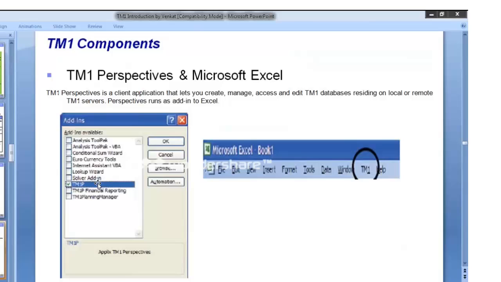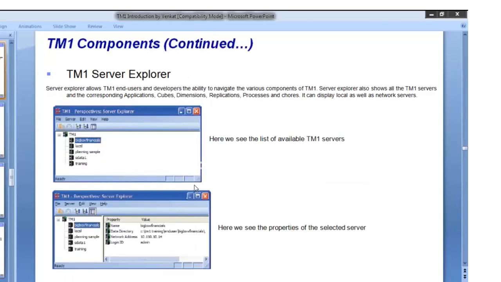If you open Excel, the perspectives are here in Excel format. If you are not using the TM1 perspectives, the TM1 icon does not appear under Excel. If you are using the TM1 perspectives, then only this TM1 icon is here. Once you click on this one and connect to the server, you can see all the cubes. Whatever cubes you require, you can see them.